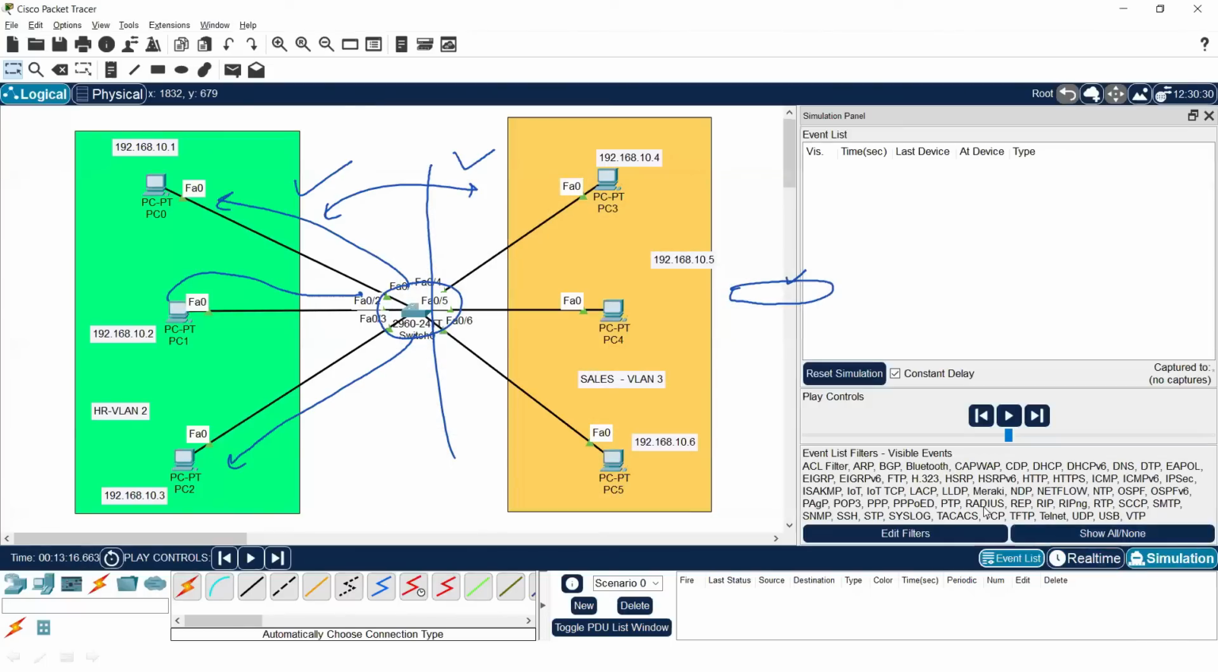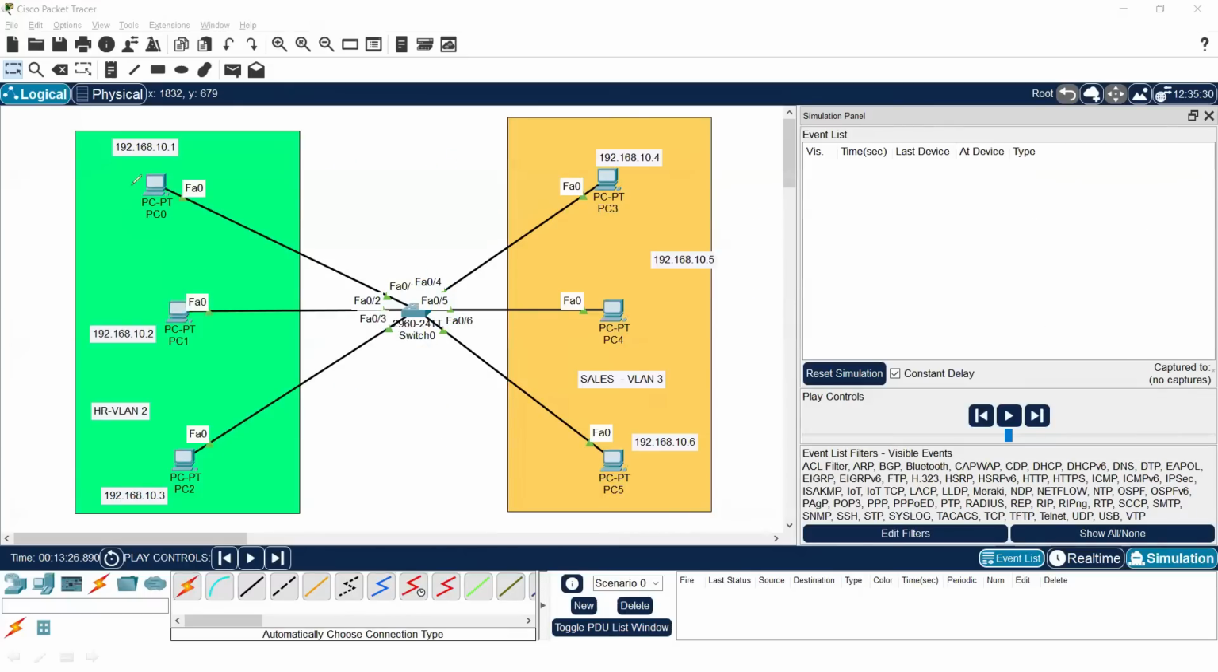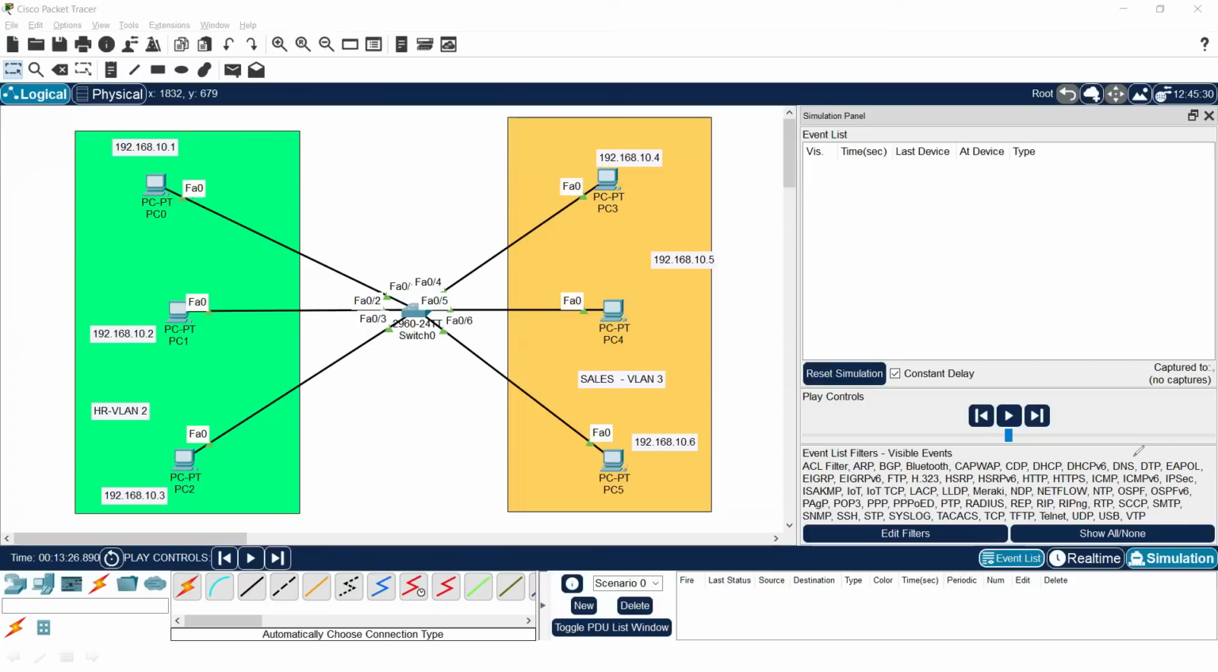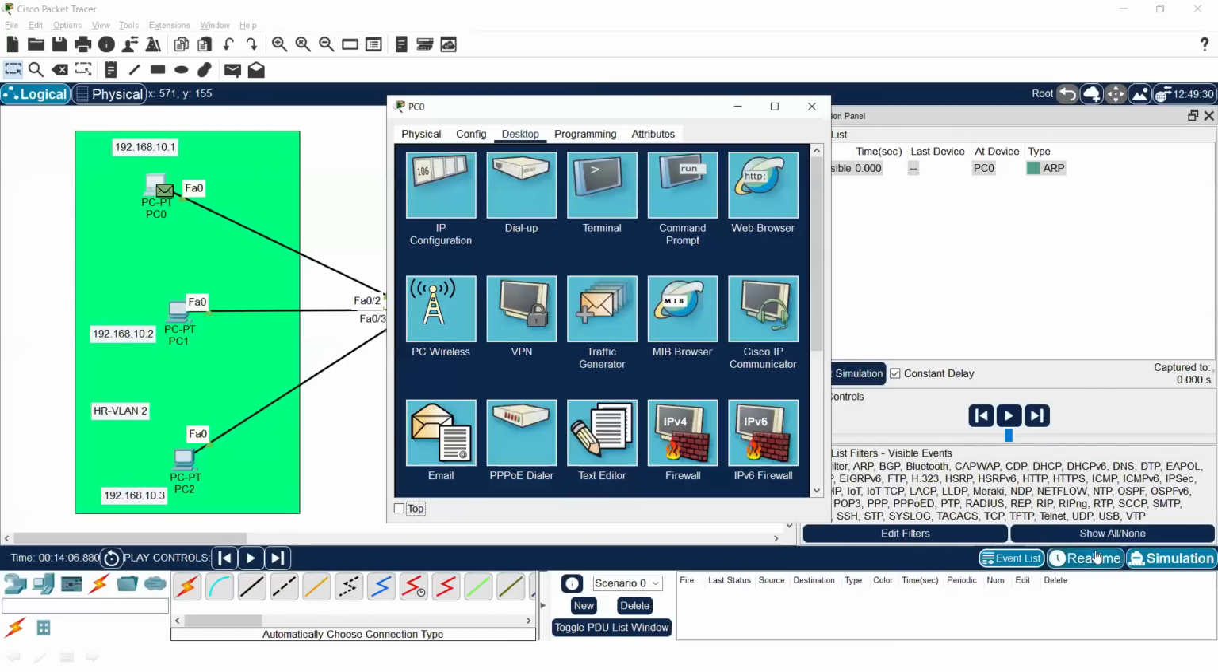When I try to ping between two PCs, I cannot forward the data to a different department, but in the same department I can easily forward the data. So let me try to forward the data between two PCs of the same department. Still, the broadcast will be generated, but it will be forwarded only in the same network, not into another department. Okay, let's now do the configuration. Just provide the IP address in this scenario. So let me try to ping now.